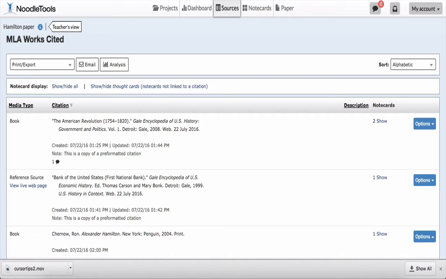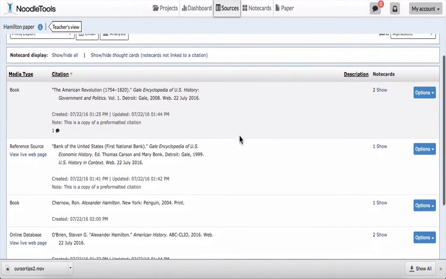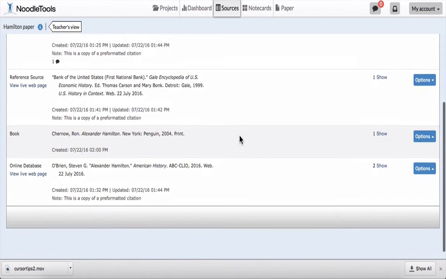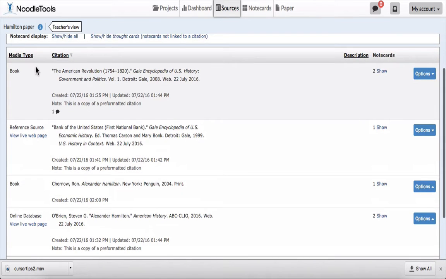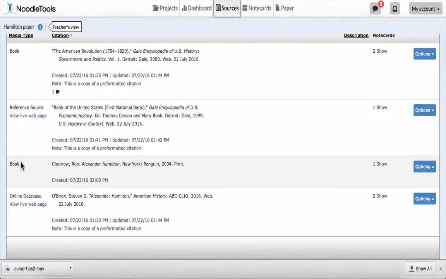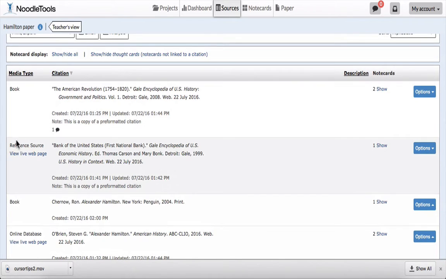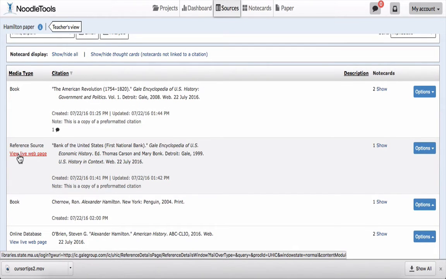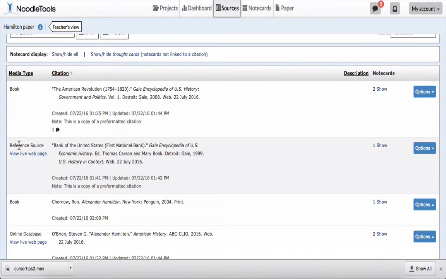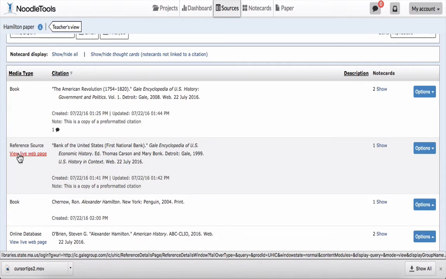Now that I'm on the sources screen, I can examine the different sources that the student has included in their bibliography. I can see over here what media type each source is. So we have a book, a reference source, another book, and an online database. I can also see, in some cases, a live web page link. So in this situation, the student had a reference source and they included the URL for that reference source.